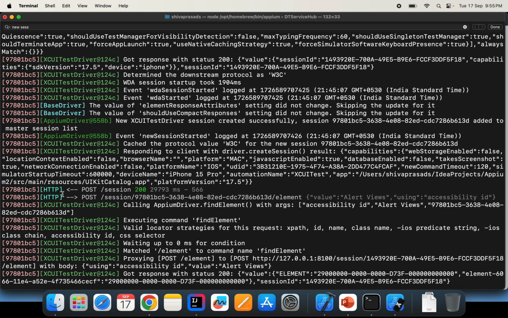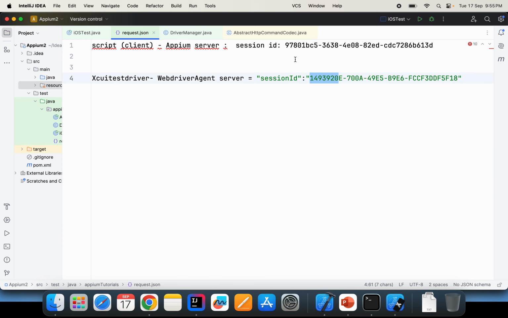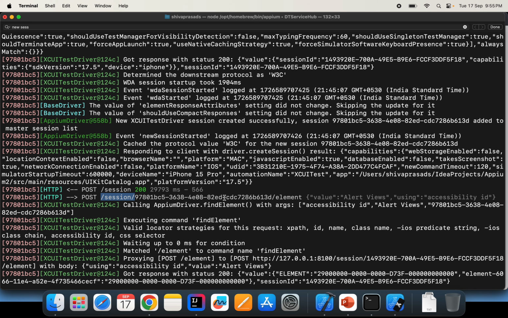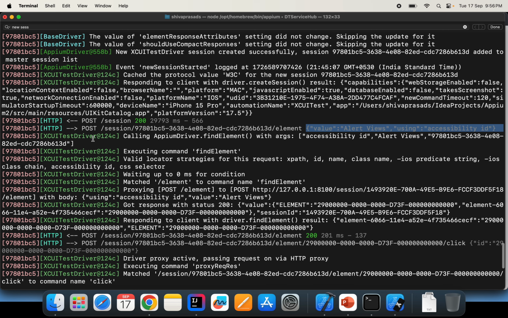Now if you see here, the test script is sending the post request again with the session ID which we have got. Let me go back and show, 97801, and this is the element. In the last video I have already discussed, while trying to find an element, which endpoint it will call. This is the endpoint it will be calling, and this is the body of the request. Now it is sending to XCTest driver.